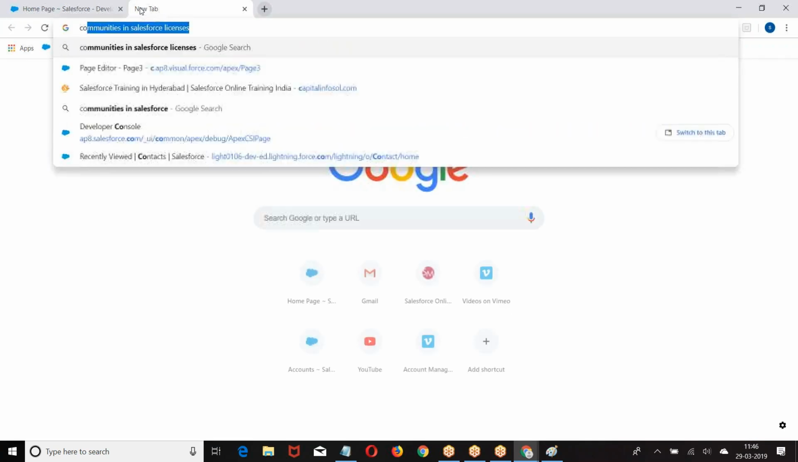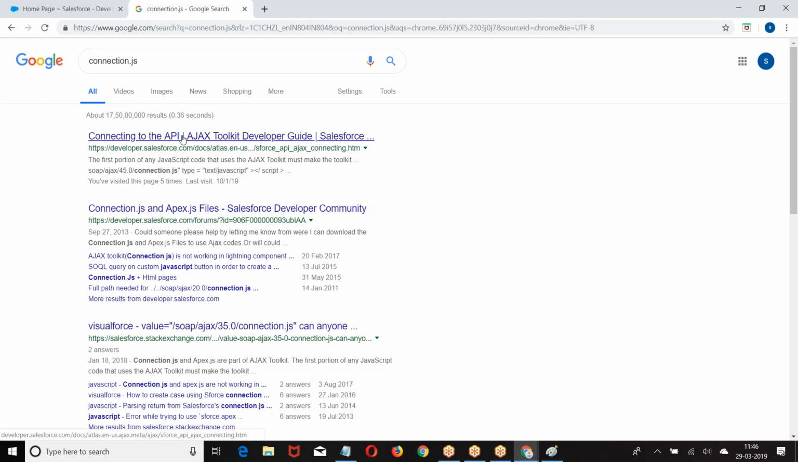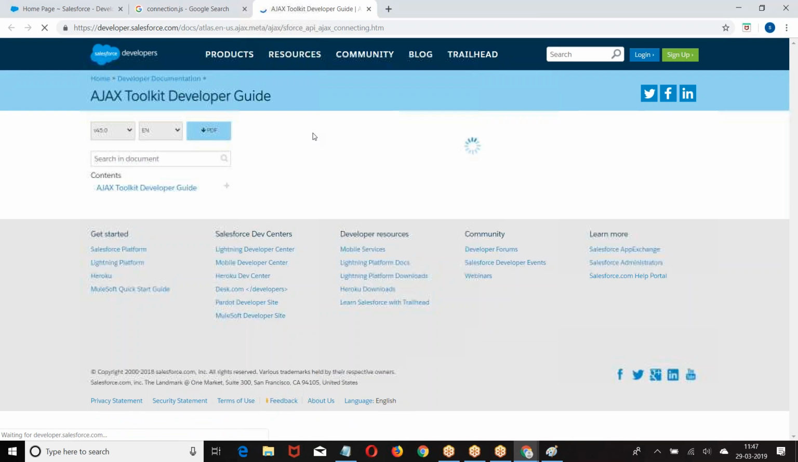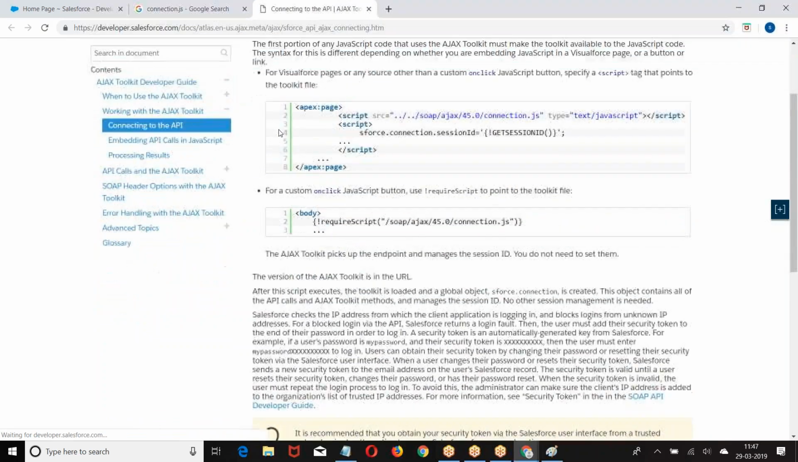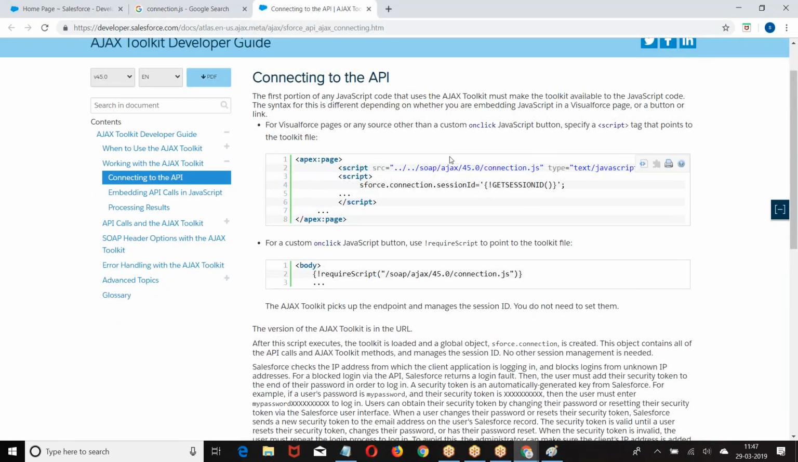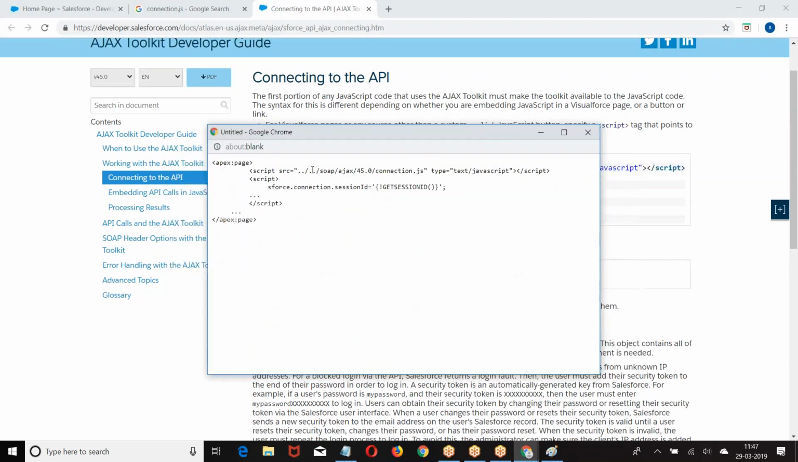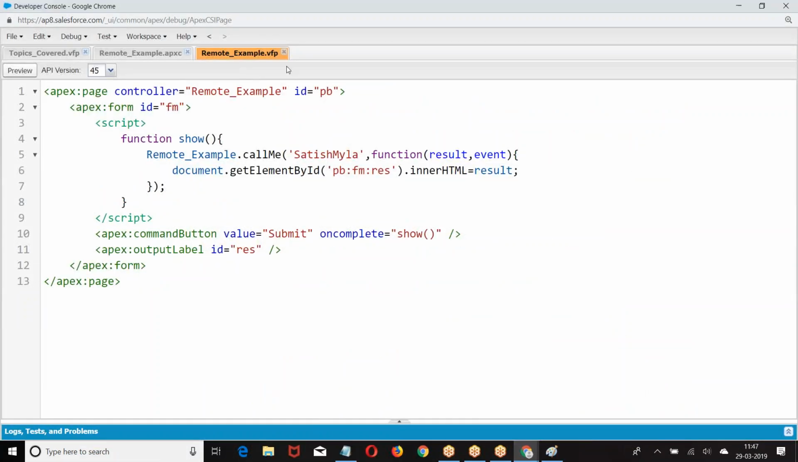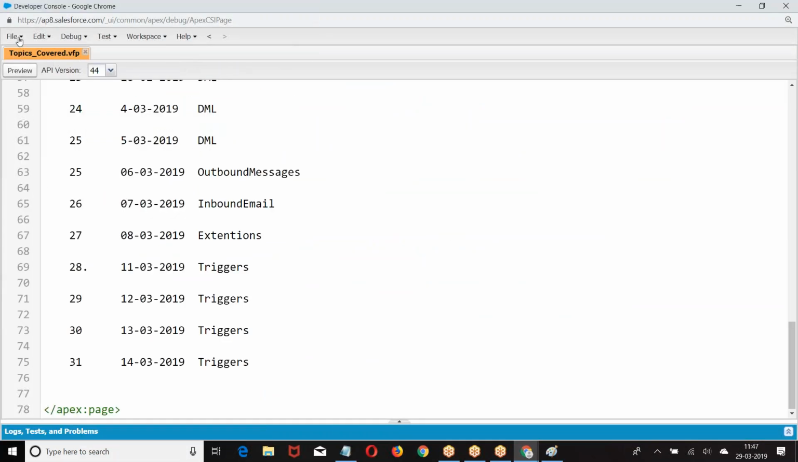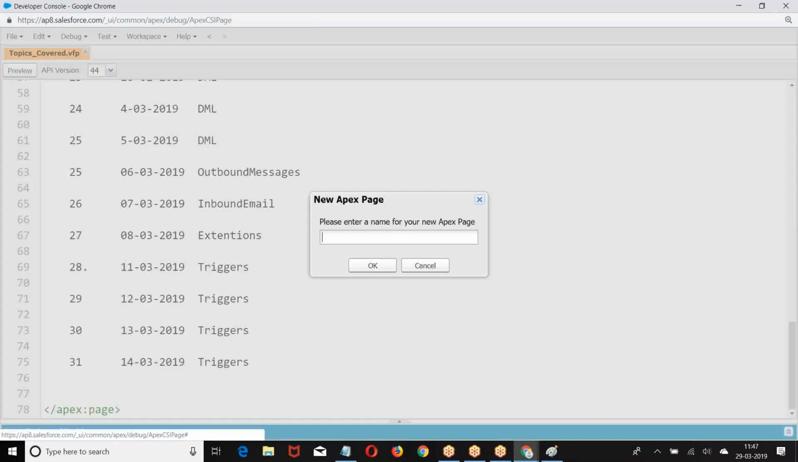Here we have the connection.js file. What is the file name? Connection.js. If you want to include the Ajax toolkit within the Visualforce page, we are supposed to use the connection.js file. Who has defined this connection.js file? Salesforce. We are including connection.js if you want to include the Ajax toolkit in the Visualforce page.